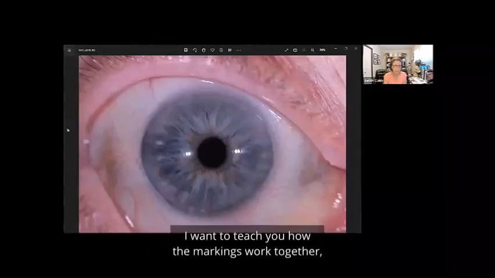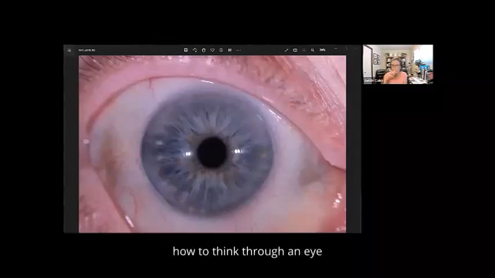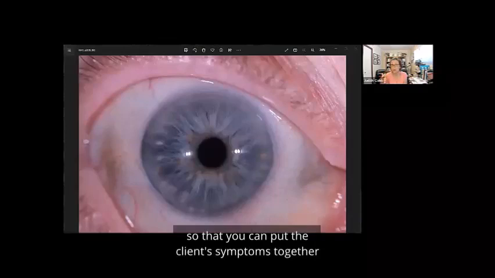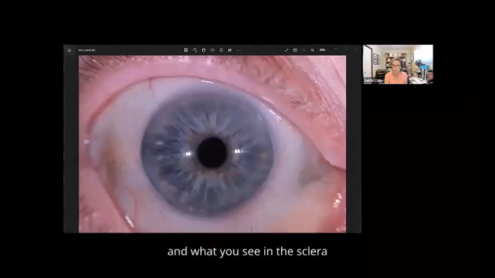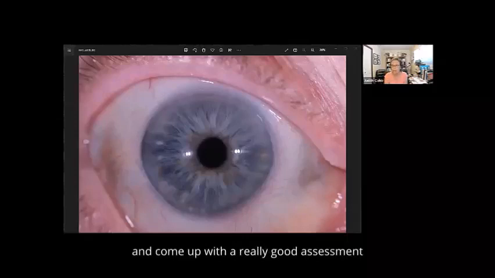I want to teach you how the markings work together, how to think through an eye so that you can put the client's symptoms together with what you see in the iris and what you see in the sclera and come up with a really good assessment of what needs to be done. I don't teach cookie cutter programs.